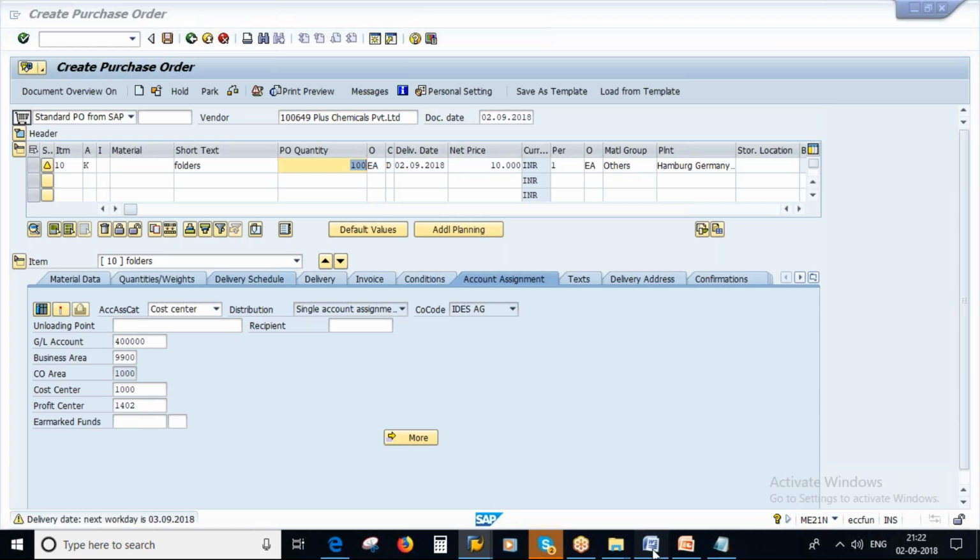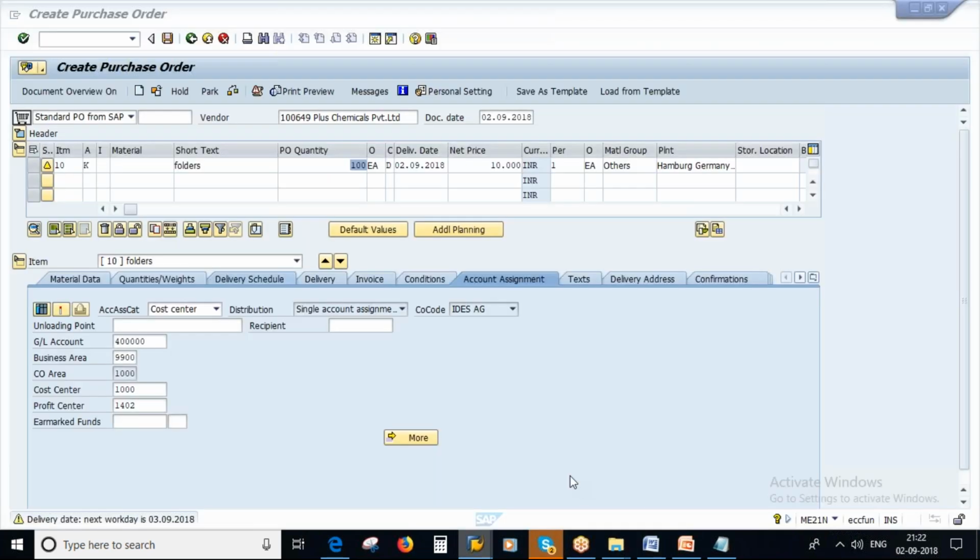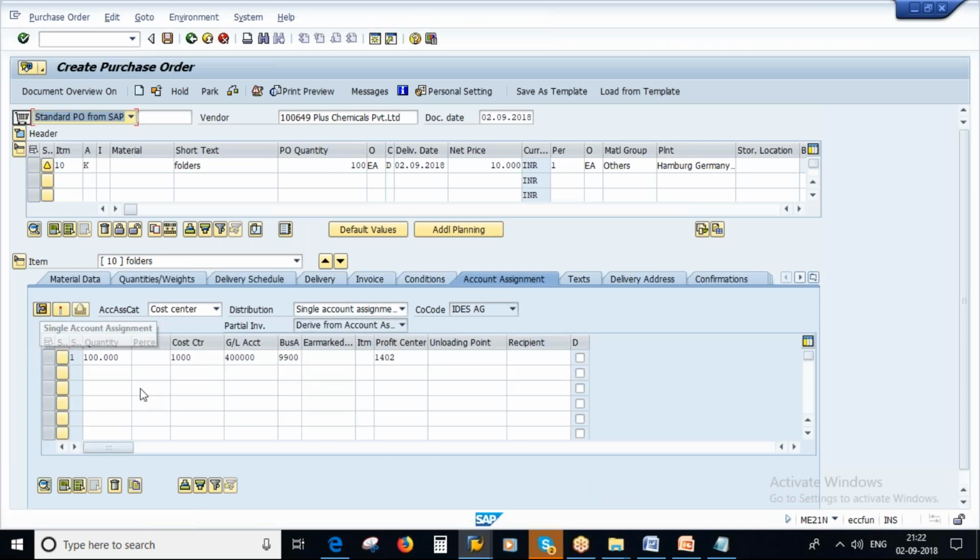Try to recollect our initial classes. This we discussed already during our procurement of consumable materials. That time we discussed already. Okay, so here if you click on this button, multiple account assignment, just click on that. You can split this quantity to different cost centers. Let's say I'll split this to 60 to this cost center and 40 to this cost center. Okay, I'll enter the cost center. Okay, so 60 quantity to this cost center and 40 to this cost center.